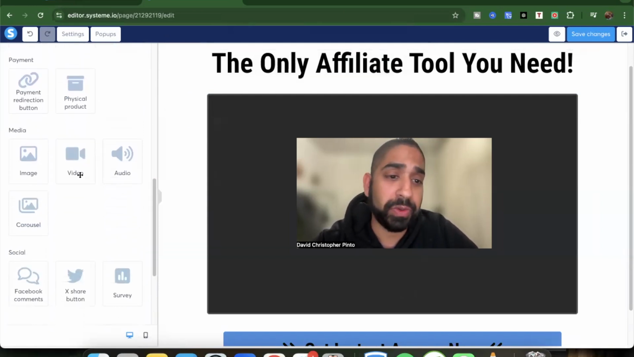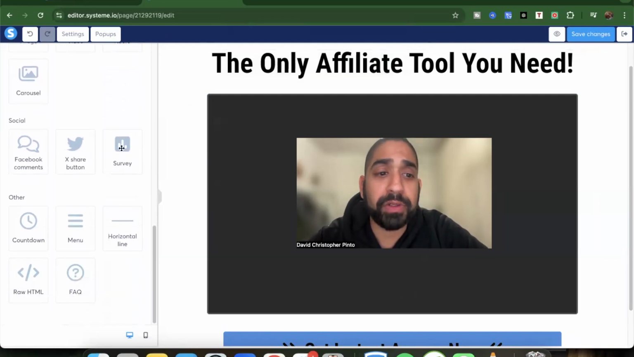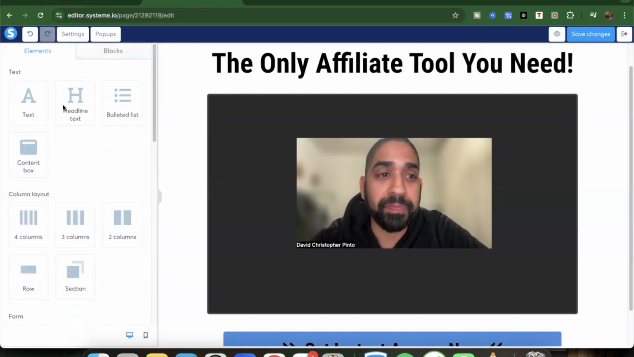Image and video are the 2 other ones. If you want an audio, you can have an audio. Sometimes you can have a survey template, and sometimes you can have a countdown. All of these are specific features. Let's say now you're even fancier and you want to have some raw HTML, you can have some raw HTML added to it as well. It's quite a cool way to get it done.